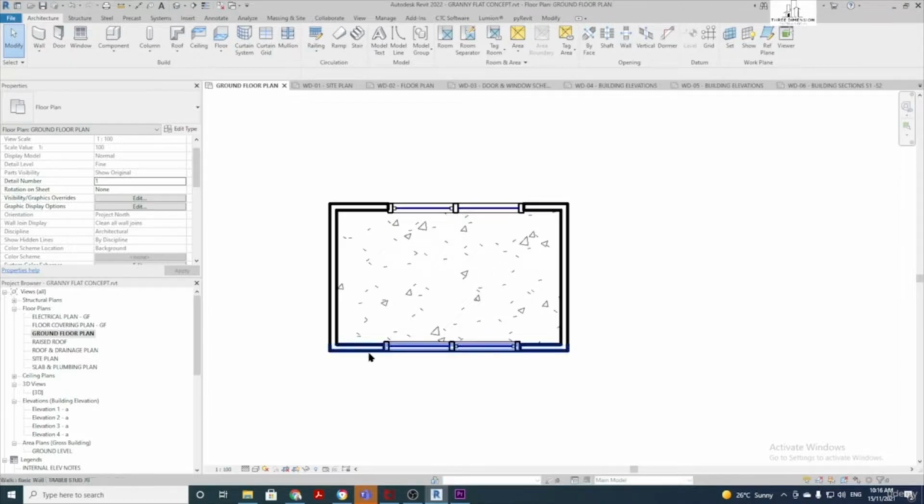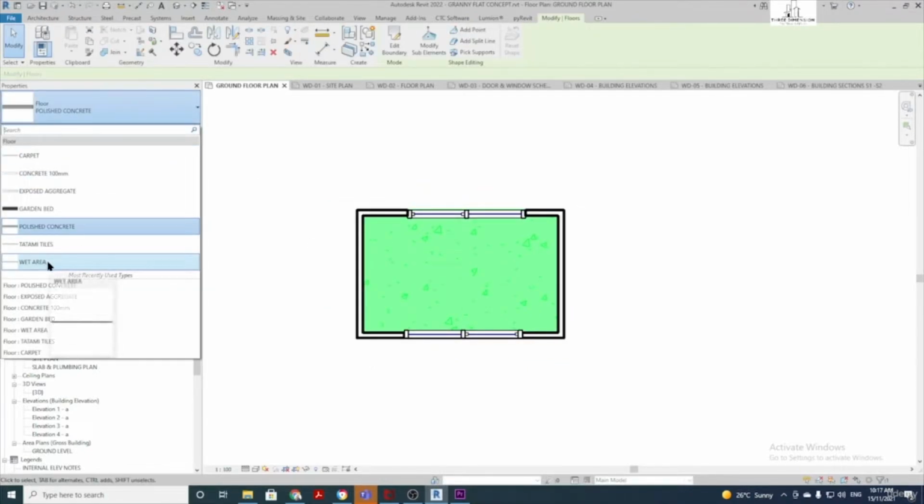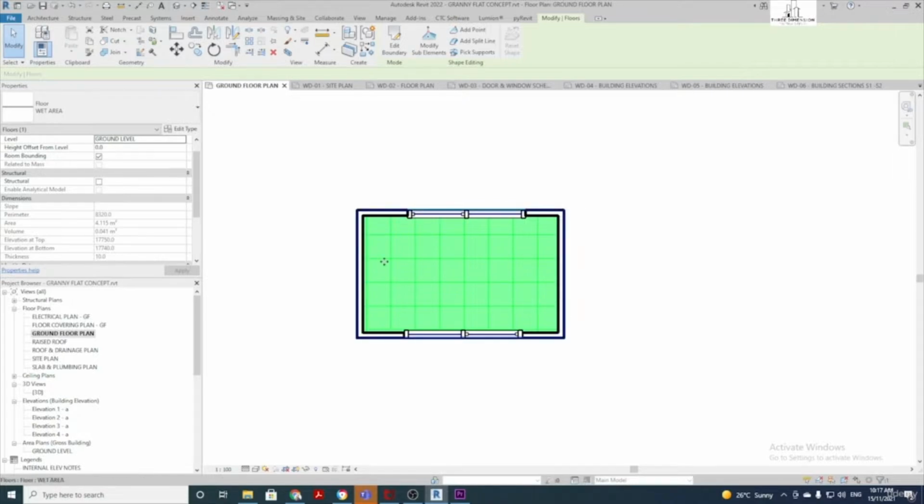If you want to change the floor type, tab through again. So you've got our polished concrete highlight, click on it, edit it down to say wet area. This is wet area tile, so click on that. You see it changes to the wet area.